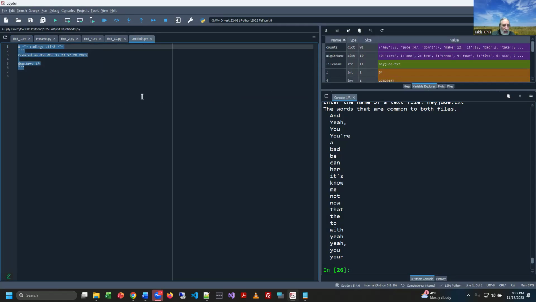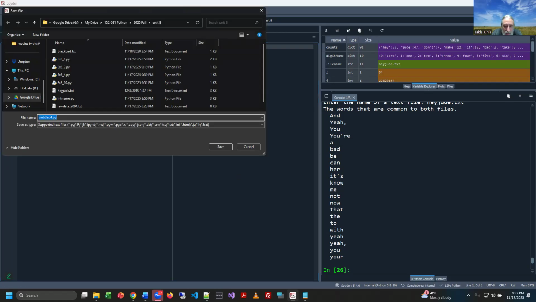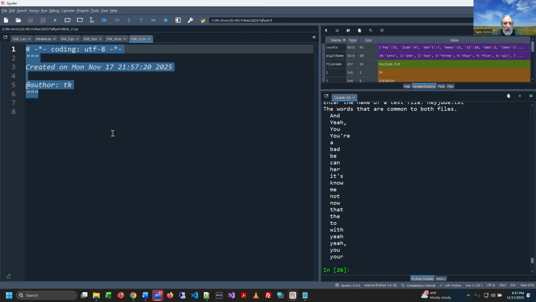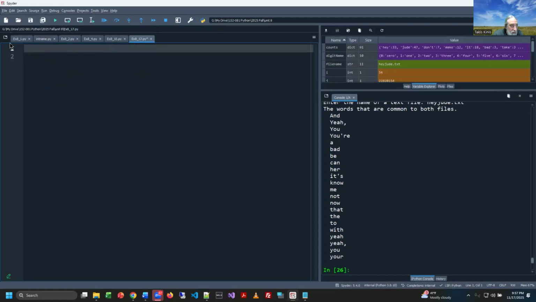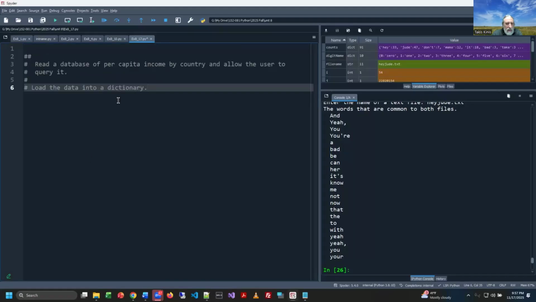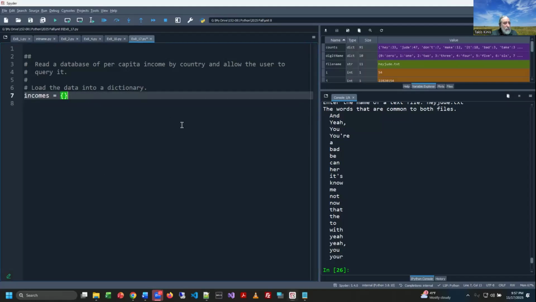And I'll begin by doing a save as here. So let's save as. This is exercise 8_17. Right, zooming in. Also blowing away the given comments here. And then what I'm going to do is just put in some information. So this is what the program is going to do. We'll begin by setting up an empty dictionary. So here's the empty dictionary. I'm just going to call it incomes.